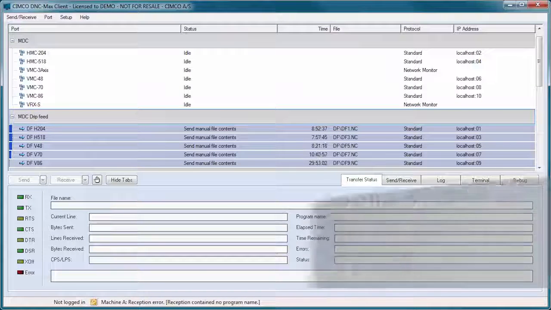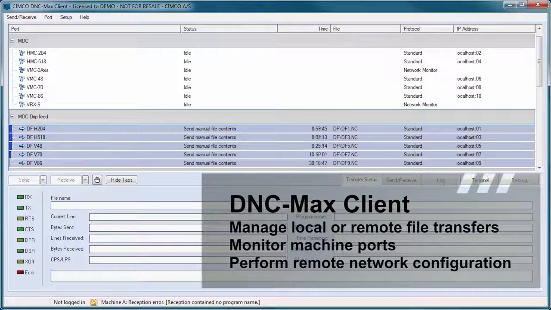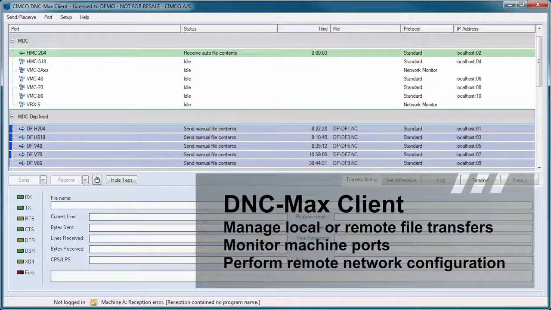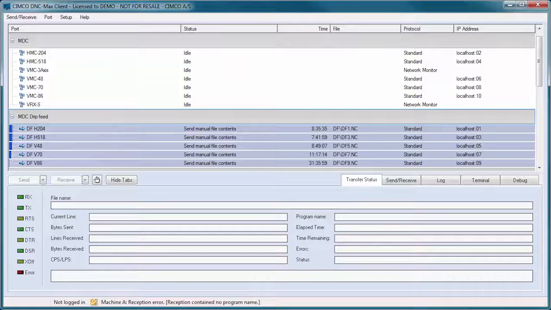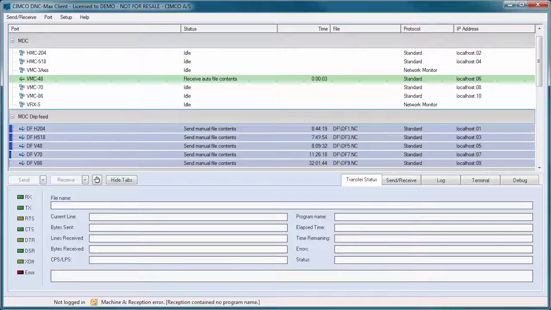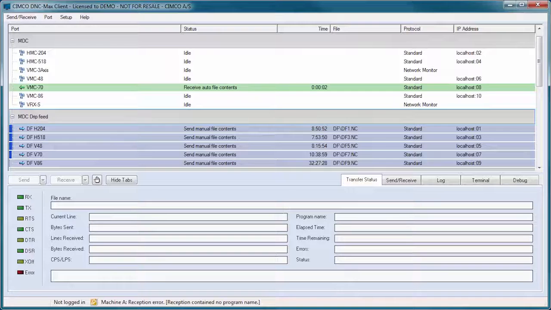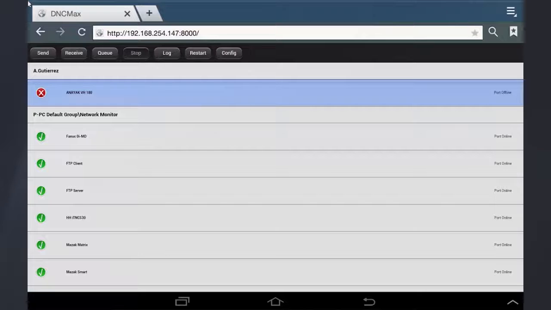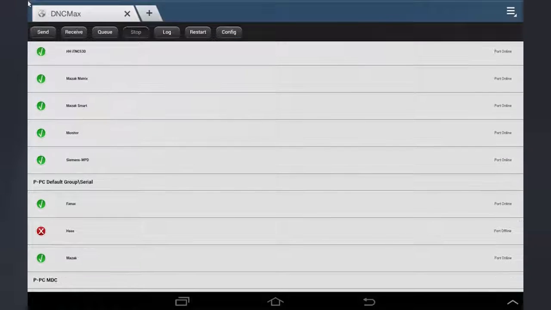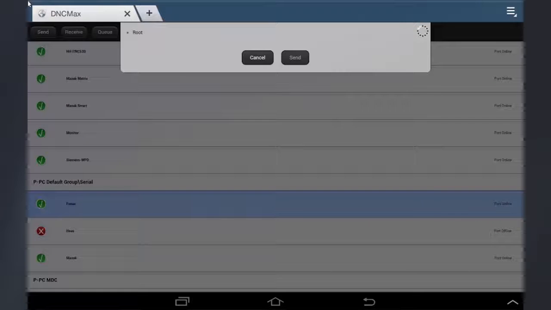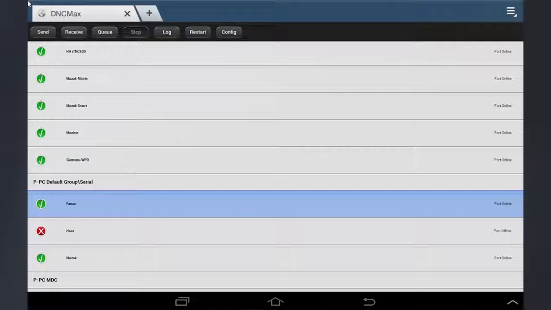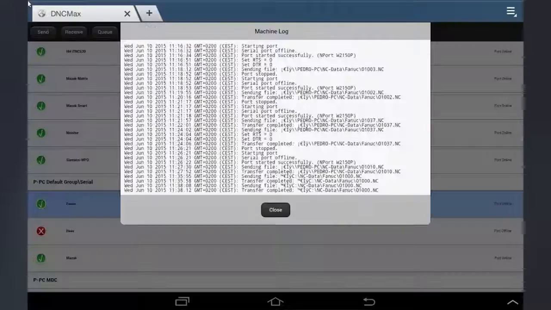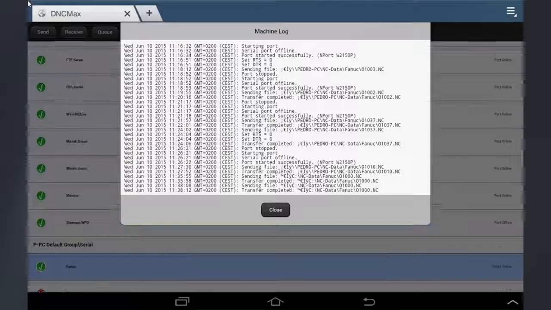The DNC-Max client is the PC interface of DNC-Max and allows users to manage local or remote file transfers, monitor machine ports, and perform remote network configuration and administration of multiple servers from a single point. For mobile devices, the DNC-Max web client offers a browser-based interface for managing DNC-Max, and both the PC and web client can access multiple DNC-Max servers across a LAN, WAN, or even the Internet.